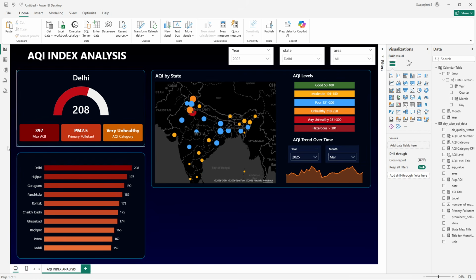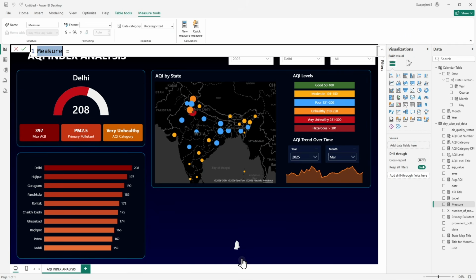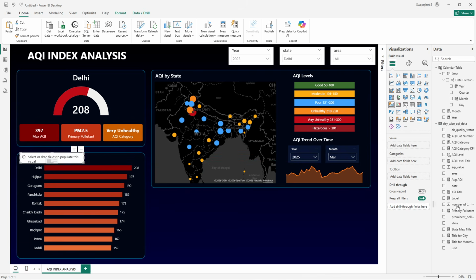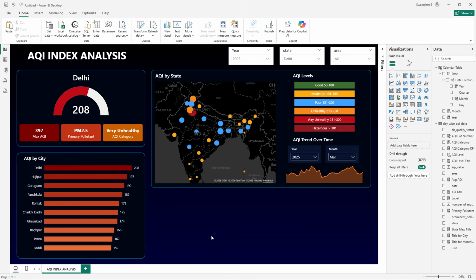Now next thing, again we have to give a name to this visual, that is nothing but AQI by city. So I'll right click and create a new measure, and I will name it title for city. And I will name it as AQI by city. Hit OK, and I will copy this, Control C, Control V. I'll bring it over here. Close this, and I will name it title for AQI city. So this is for AQI by city.